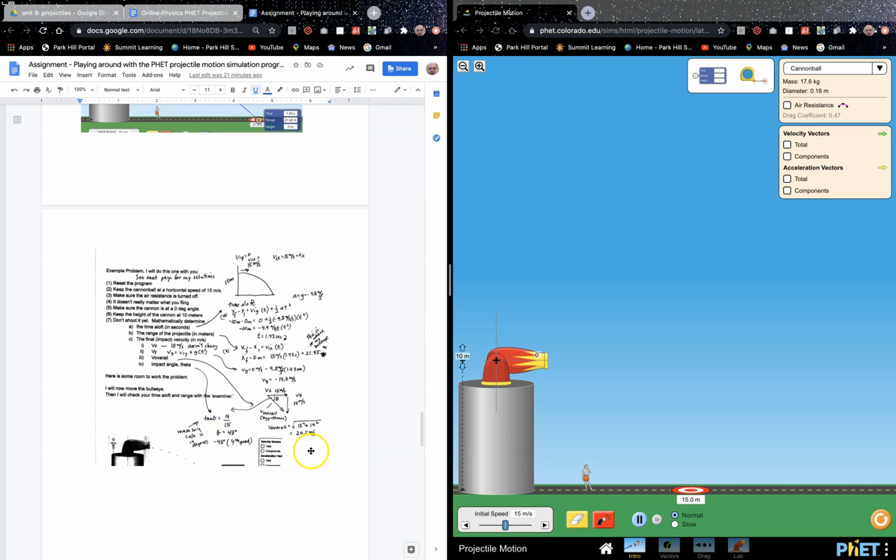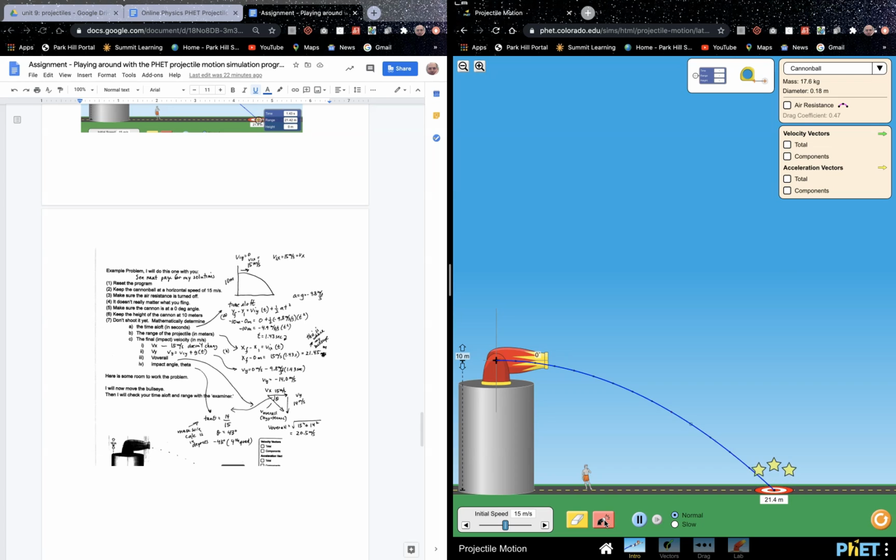Well, what I'm predicting is that I need to place my bullseye around 21.45. I can't do 0.45, but I can do 21.4, or I can do 21.5. All right, so let's just see if my mathematics is fine here. So I'm going to go ahead and fire the cannon. Hey, I got it. Not a bad deal. You see how that all kind of works?